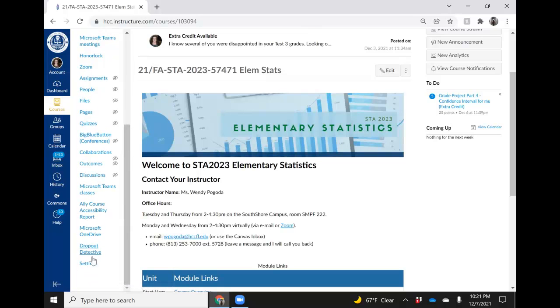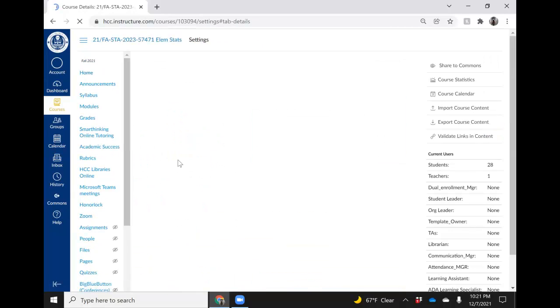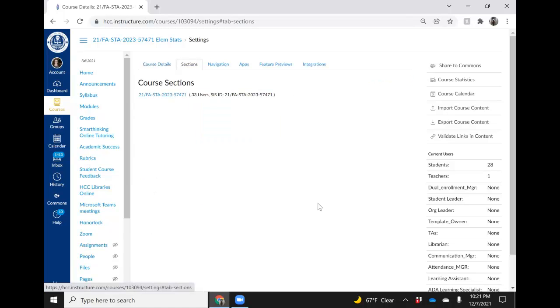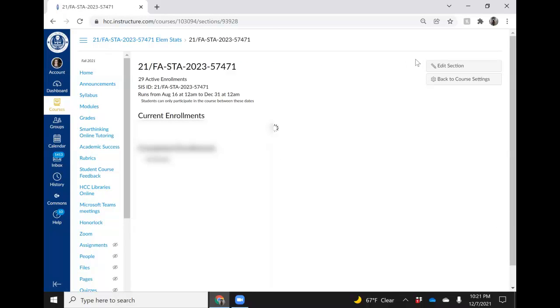to go into your course, click on Settings in the lower left. At the top of the screen, click on Sections, then click on the link for your section, then click Edit Section on the right.